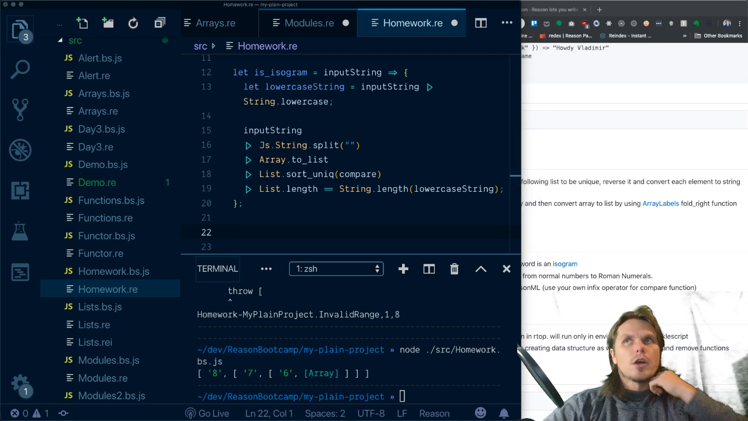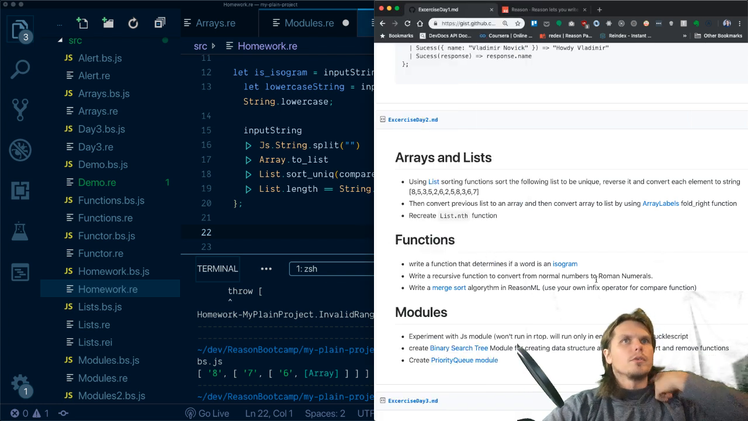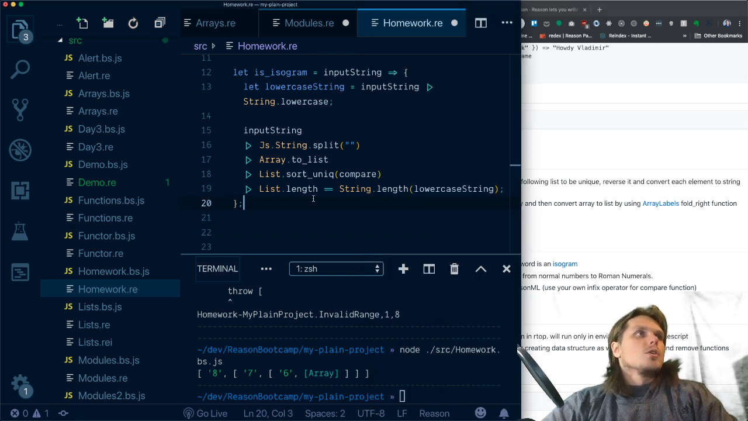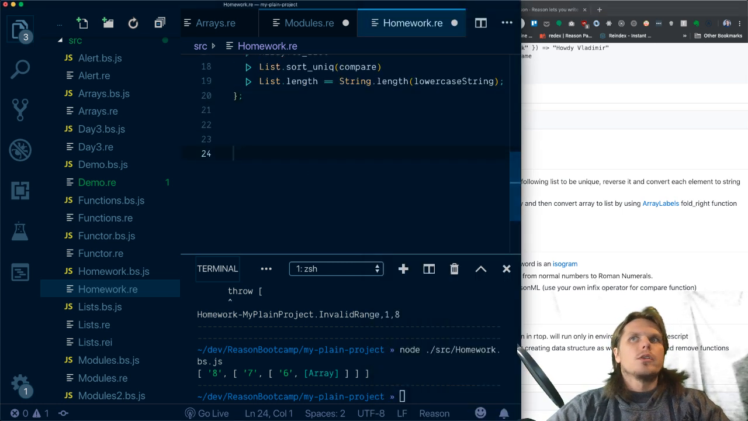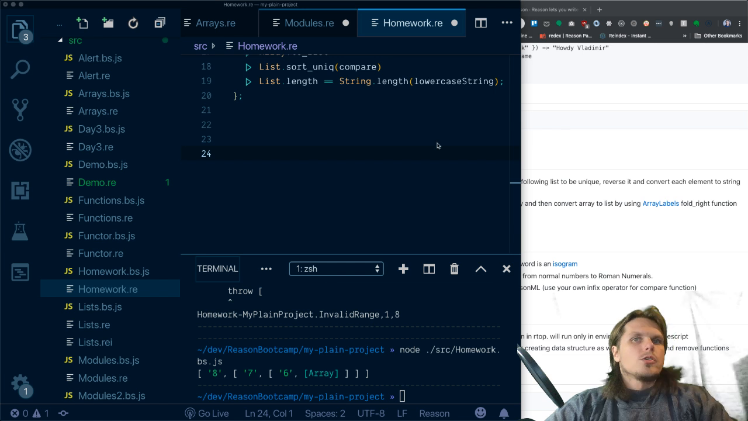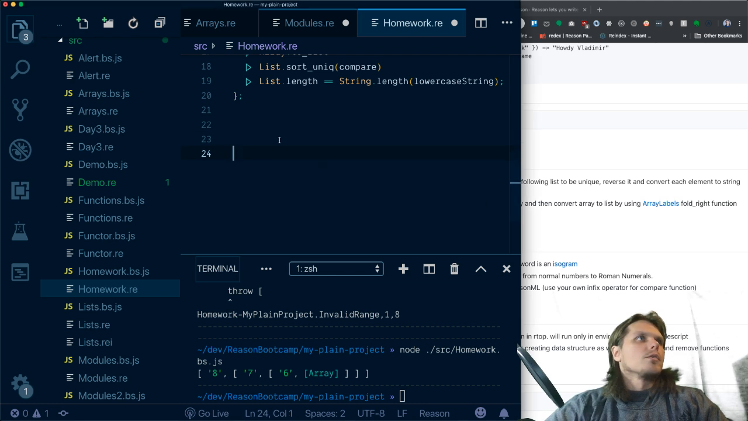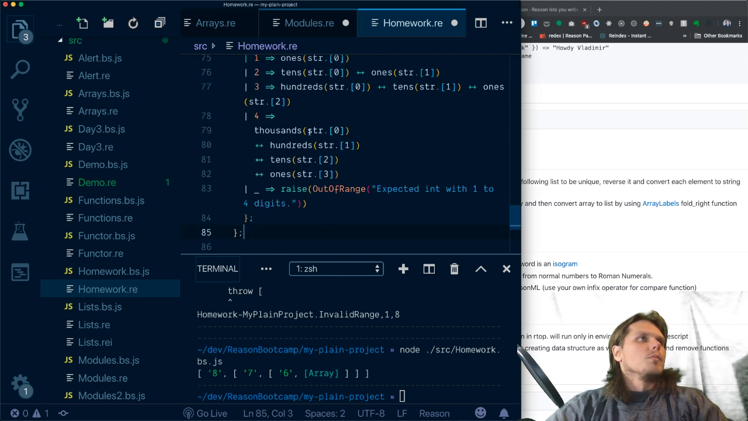Then, write a recursive function to convert from normal numbers to Roman numerals. This is done in the following way. There's a Wikipedia article about how you convert from regular digits to Roman numerals, and let me show you the solution. It's one of the possible solutions. There are a bunch of them. There is no perfect way to do that.